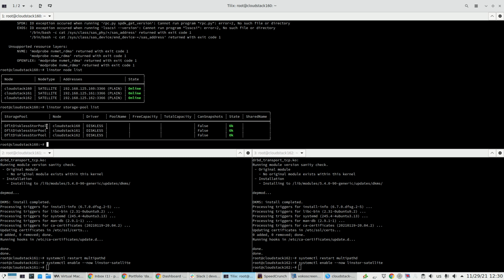This is the default storage pool for diskless assignments, like DRBD diskless nodes, which will get this default storage pool by default. But as it's diskless, it cannot really store data. So we will create one. So this is the command: storage pool create. We use ZFS here.